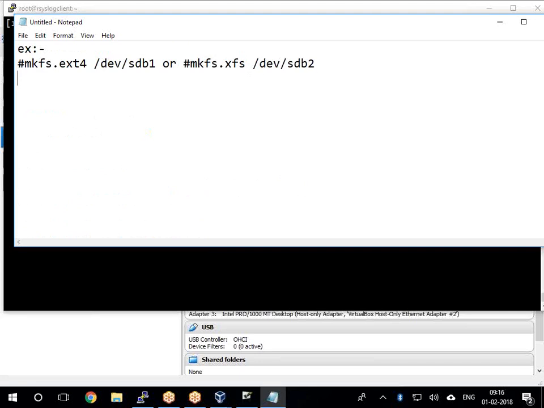Once you make the file system, to access this storage partition, we have to create a mount point. Create a mount point using mkdir /data, then mount the partition using the mount command on the mount point: mount /dev/sdb1 /data. To check that information, just run the mount command to see whether the file system is mounted or not.